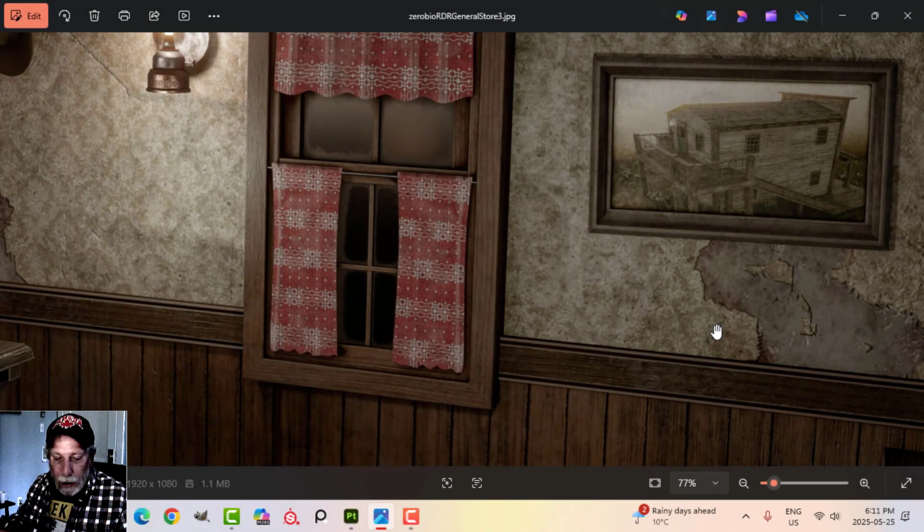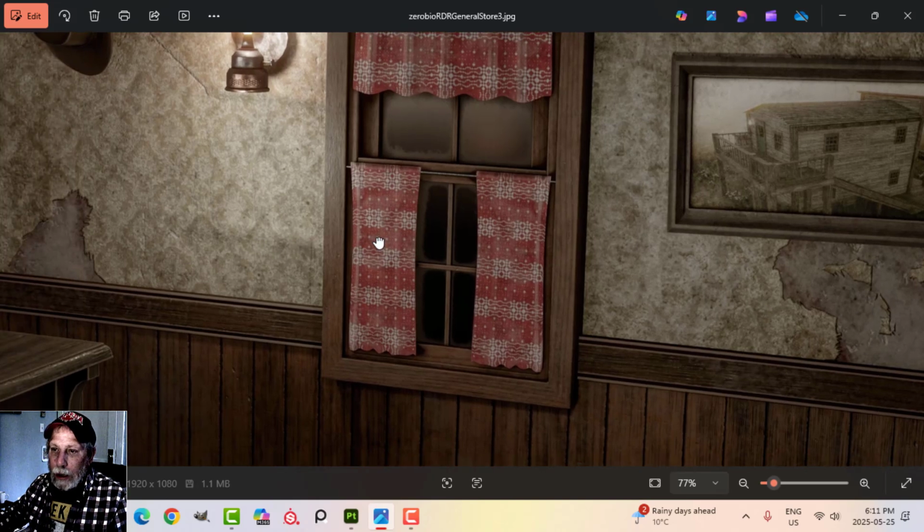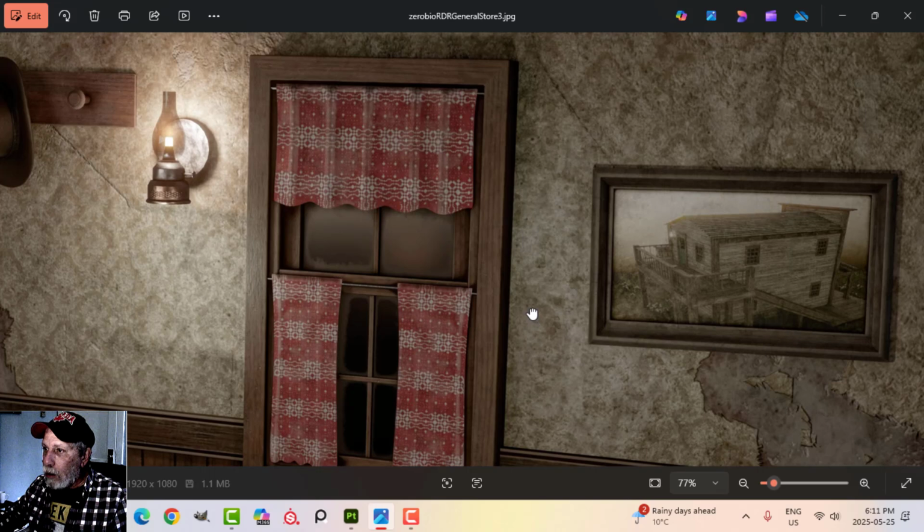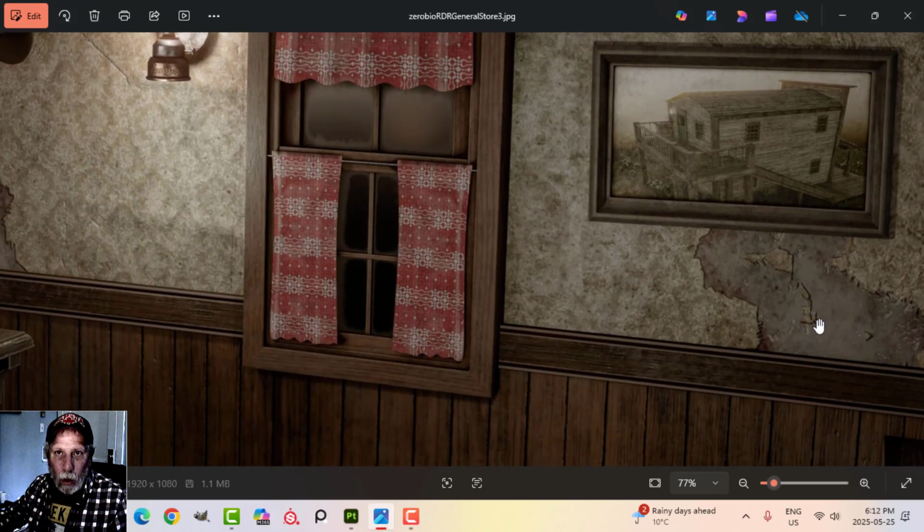Alright, now that I am done with the Red Dead Redemption General Store, and I've shown some final renders, and this is one of them, I was asked if I would talk about how I created the wall, and that's what I'm going to do in this video. So it's a separate video just about creating the wall.